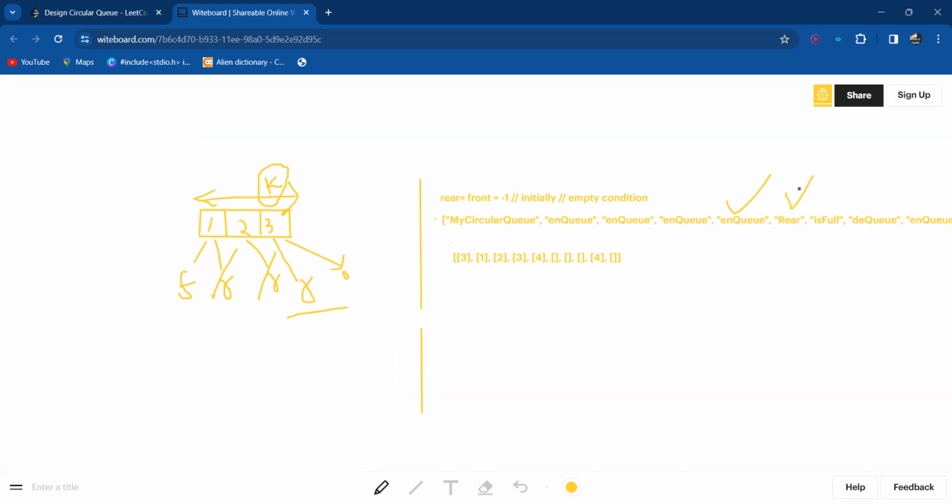Now what will be the isFull condition? The isFull condition will occur when there is no space even after moving circularly. So we can say that the condition is: rear plus 1 modulo size should yield front. If that is the condition, we will consider the queue as full. So isFull is also done.